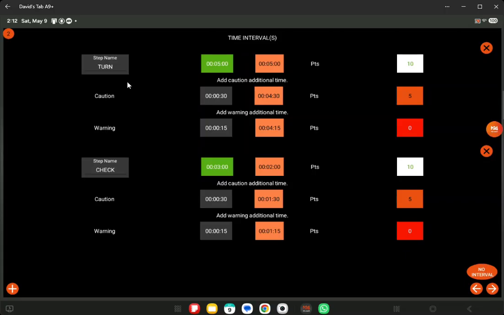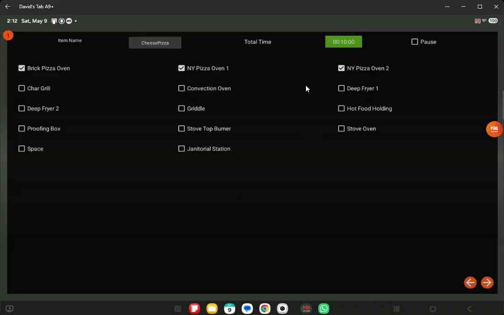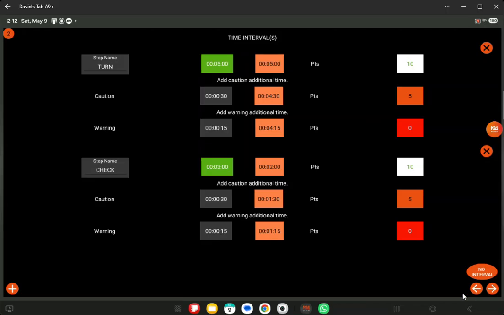Now, what we've done here is, if you remember, the total cook time for this item is 10 minutes. And what we're saying is 5 minutes or halfway through the cook, when there's 5 minutes remaining on the timer, we want the employee to turn this pizza in the oven so that it doesn't burn and it cooks evenly.